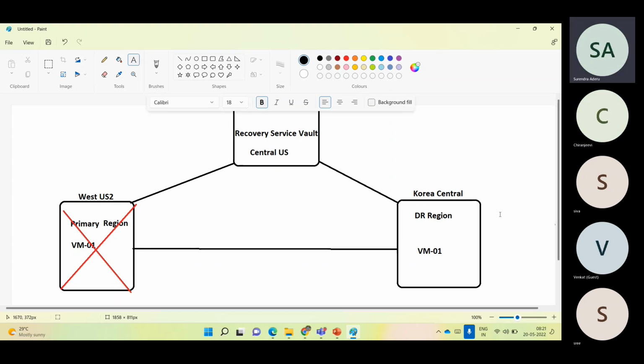Typically, your VM01 has disks, and the disk will synchronize from primary to secondary. Instead of using the word switch, they call it a failover. If you fail over from primary to secondary or DR, it immediately creates a VM out of the disk with the latest synchronized data.